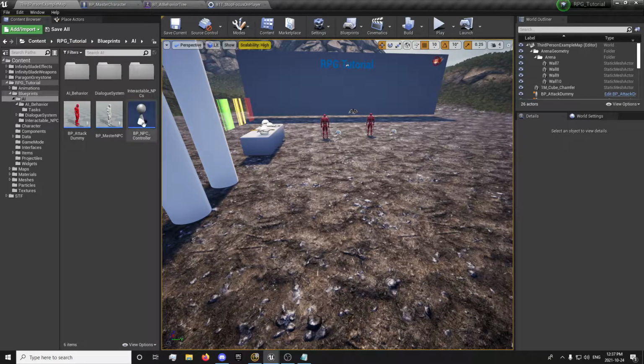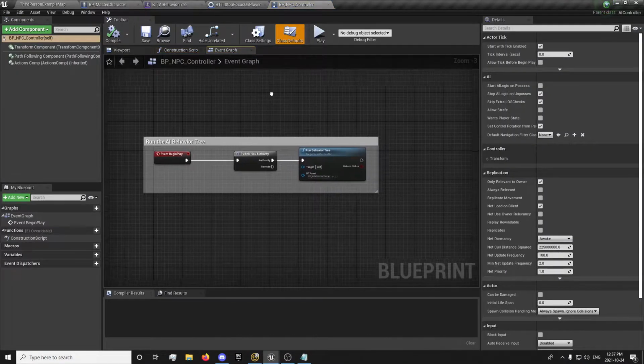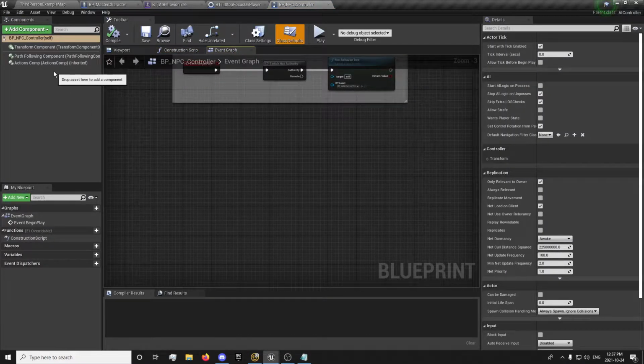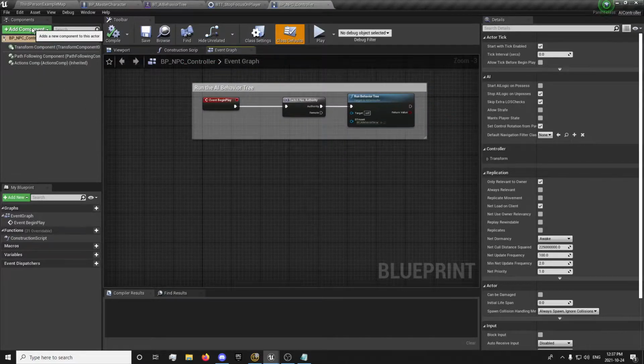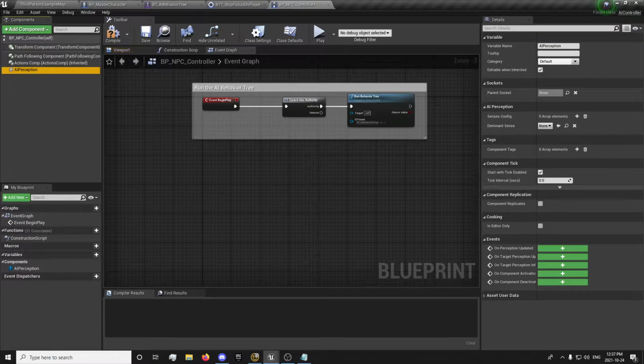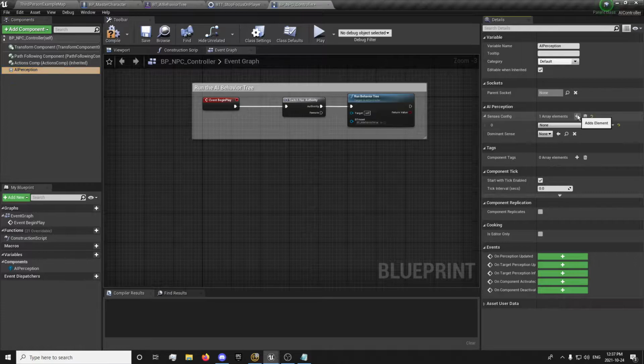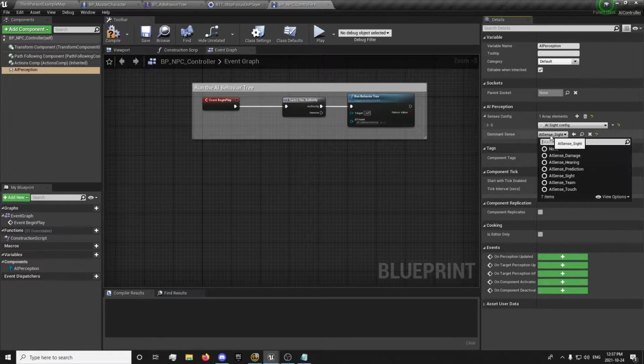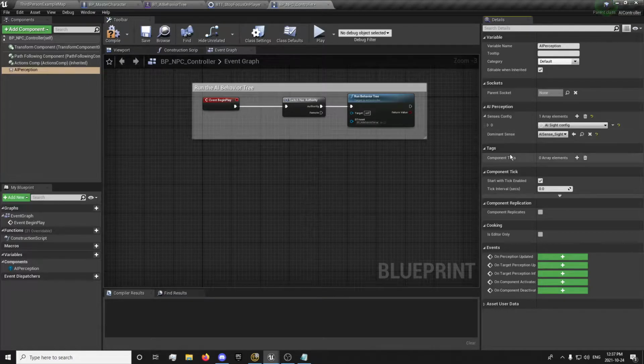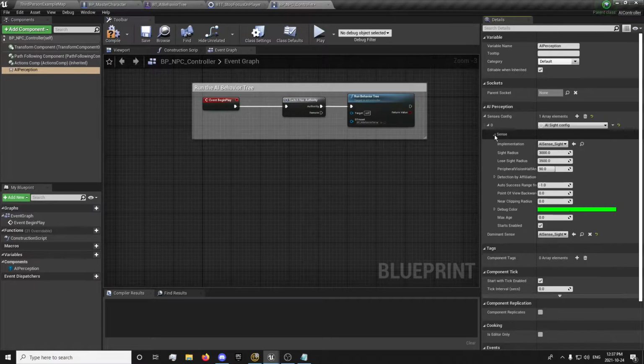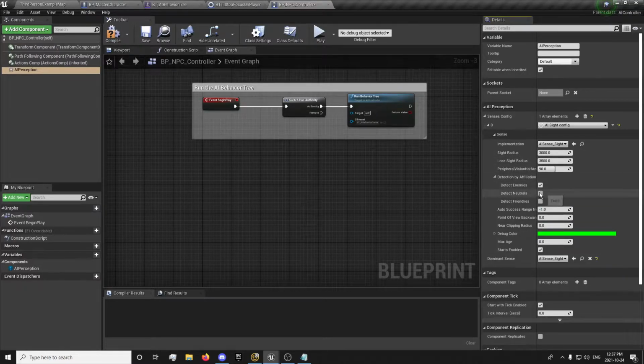So we want to go to our AI controller. And in here, we're going to add a component, AI perception. And we're going to set one sense to sight. Now we're just using the sight. You can also use hearing and touch and things like that. And drop this down, sense. And we will detect neutrals and friendlies as well.